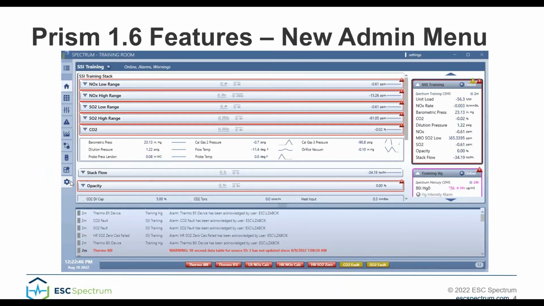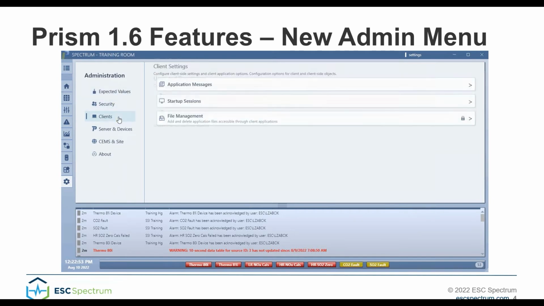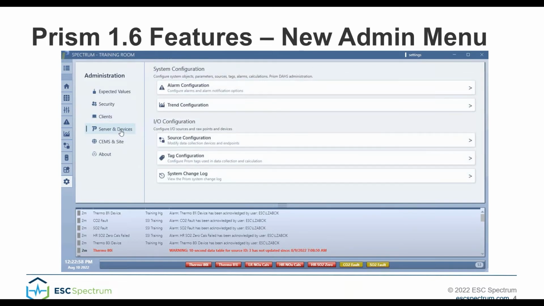All right, so I'll get into some of the features. The first one is a new administration menu. This is the client application. We have revamped the entire admin menu. If you remember, before, it was tile-based. One tile is one page.